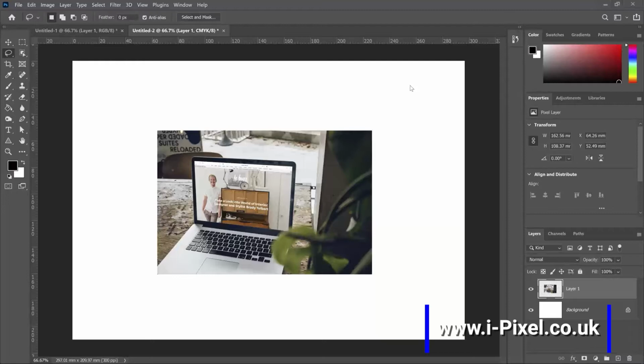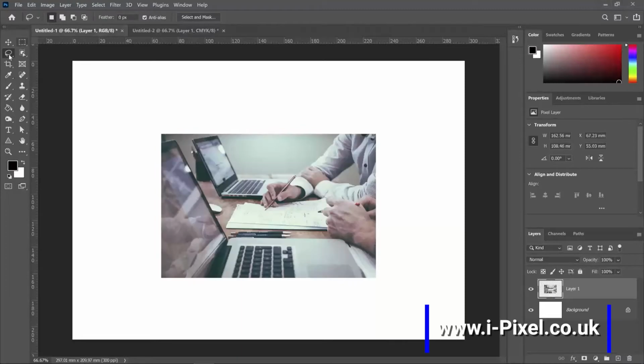Using the Lasso Tool and Polygonal Lasso Tool in Photoshop. So I will start with my first document and show you how the Lasso Tool works. It's another selection tool. That means that all the selection tools have the same options: cropping, feather, adding color, or adding or subtracting from the selection.